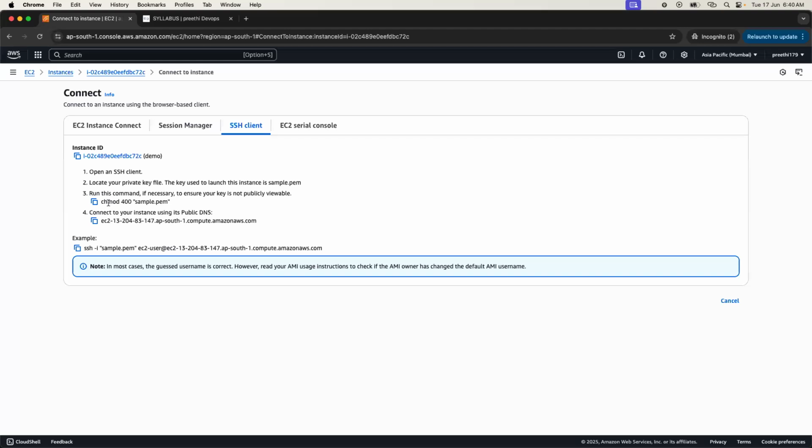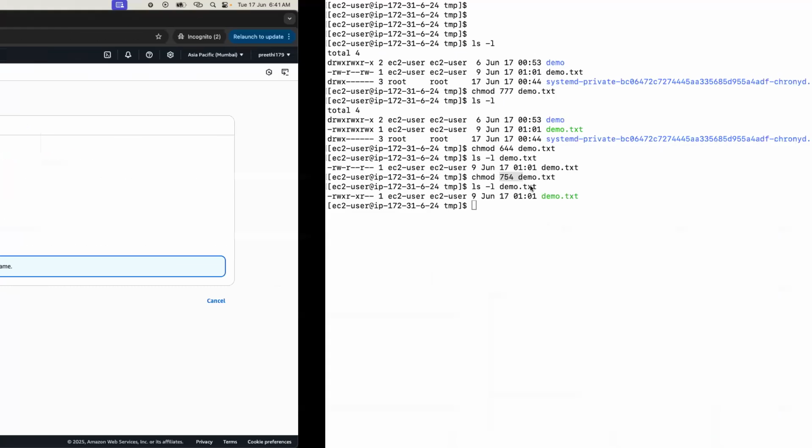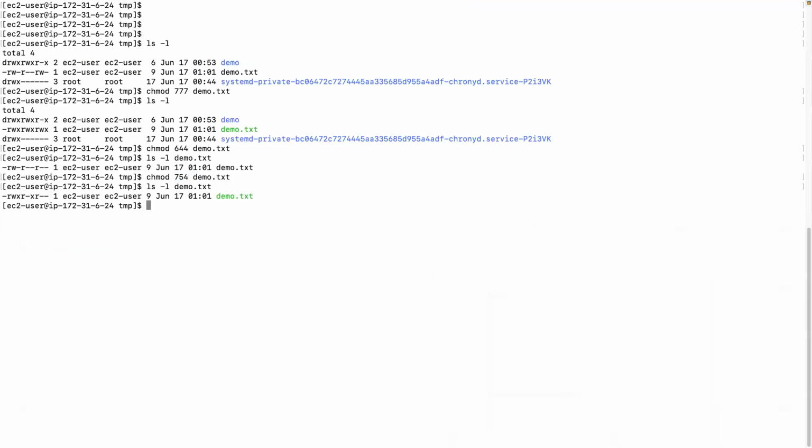Okay, chmod 400 sample.pem. We have given only read permissions for the owner of the file. No one else should be able to see that file also. View permissions also not available. Right? That is for making the file secure. Got it, everyone? Is this much clear? So that's how you set file permissions.